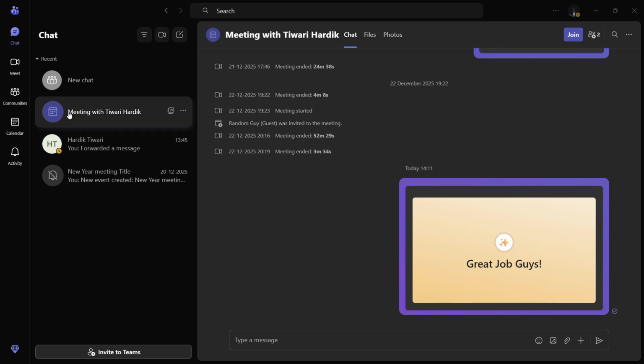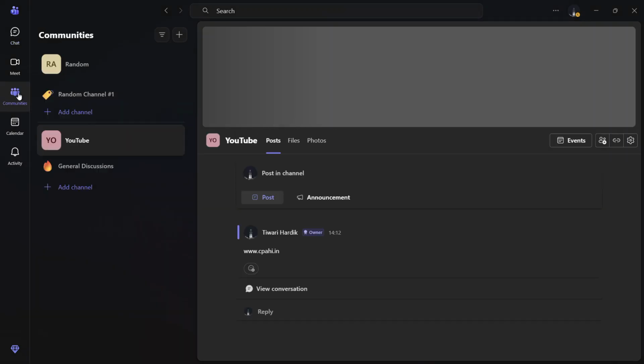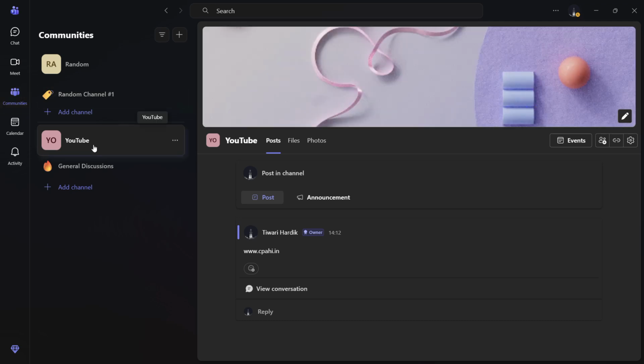To enable this, simply go to the communities tab on the left hand side, then simply choose the community on which you want to enable this. So for example, I have this YouTube community right here.